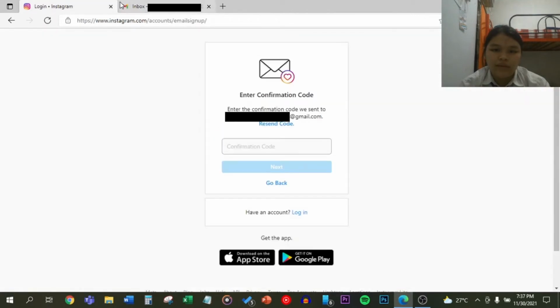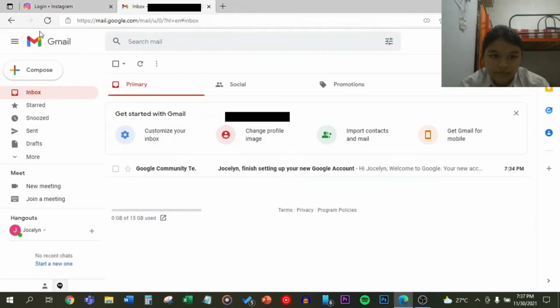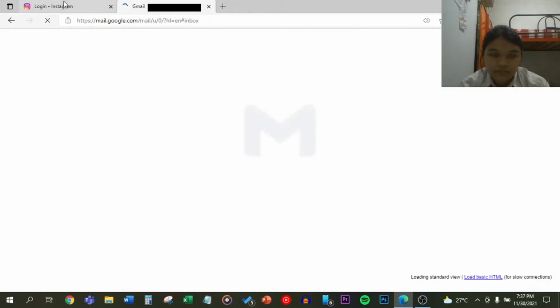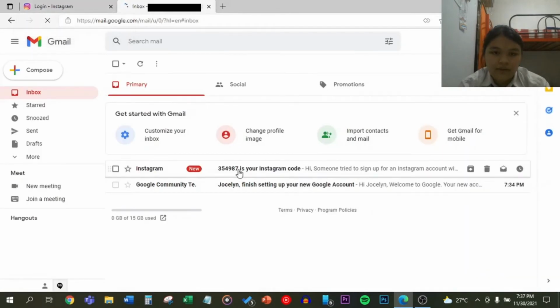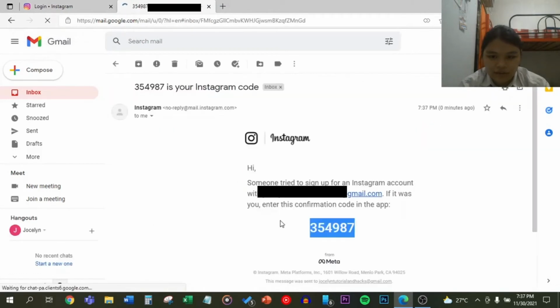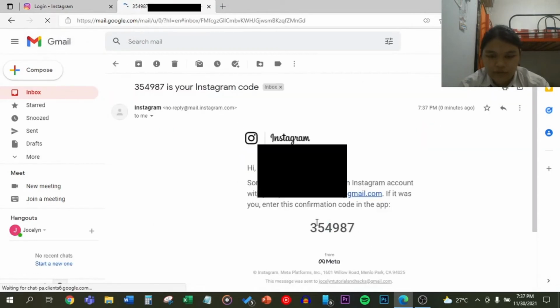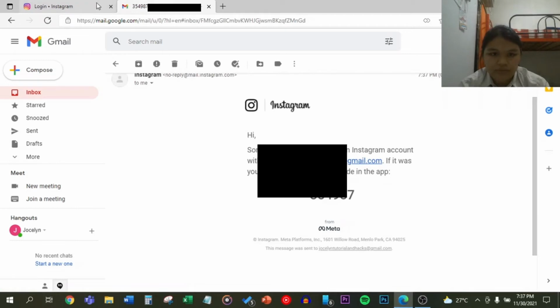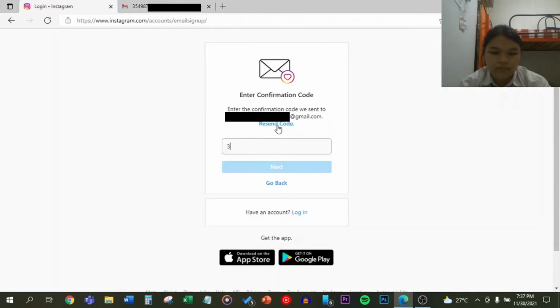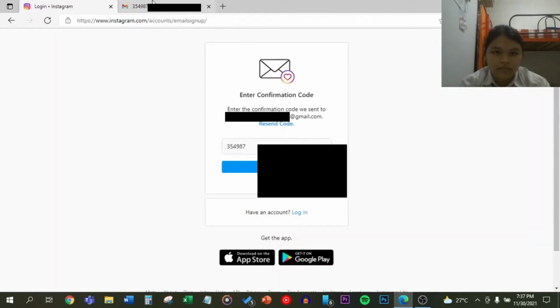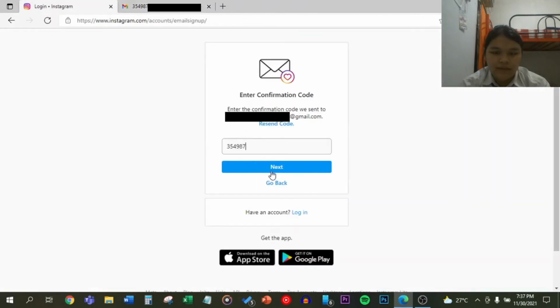You will need to wait. There it is. And this is the code. You need to type in the code. Check it. And then if you have, press this next button.